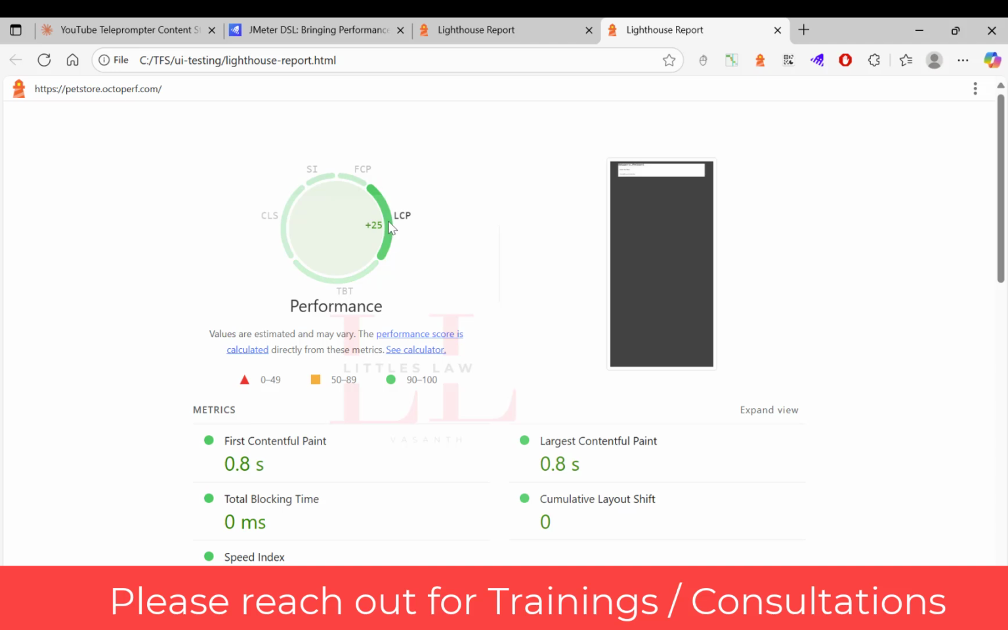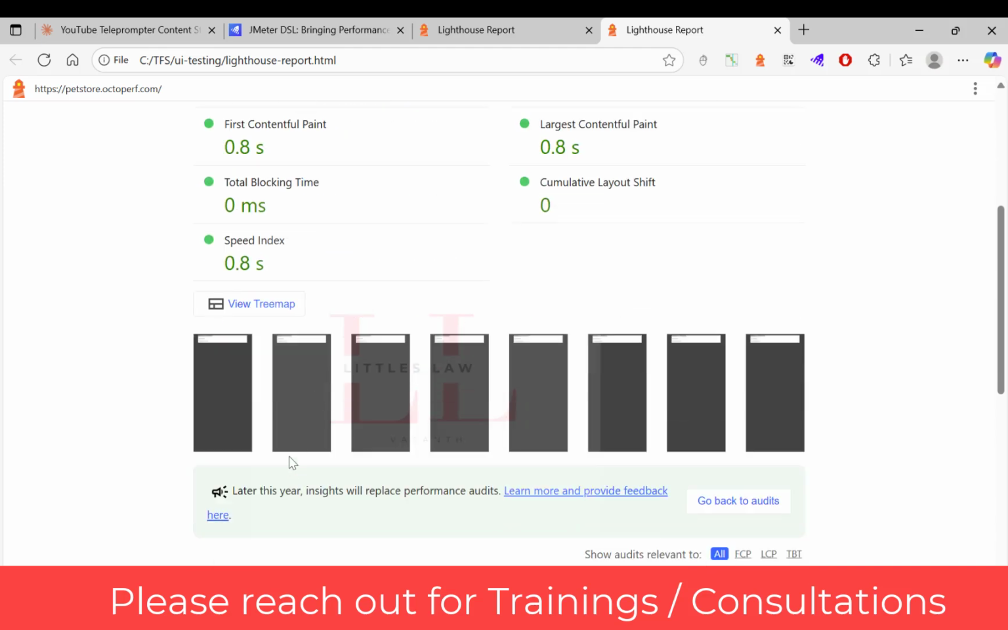And if you see here, 25 LCP, that's largest contentful paint. The first contentful paint has taken like 0.8, it is good. Then the SI, that's the speed index, 0.8. The CLS, which is the cumulative layout shift, and we have discussed all these items, like what is the cumulative layout shift, what is the largest contentful paint, what is the first contentful paint, and everything, which is good.